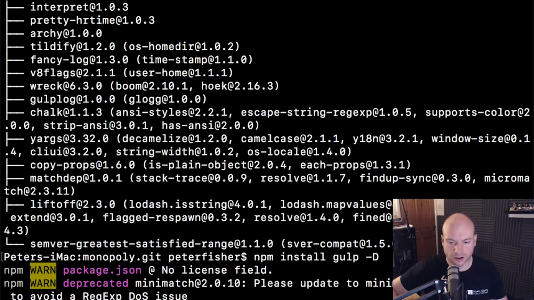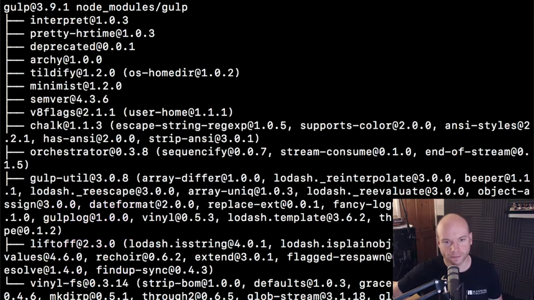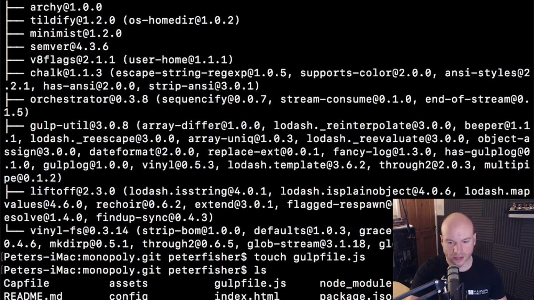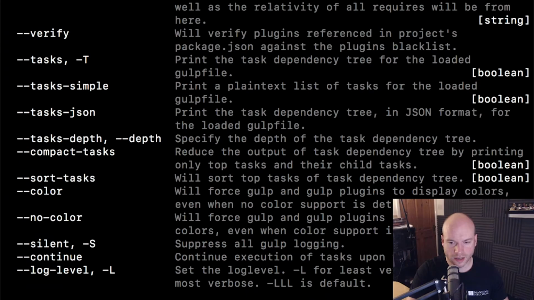Again, it says that there's no license field. I'm not going to create a license field because I don't know what license I need to use. And now it's saying that we can run touch to create the Gulp file. So we create the Gulp file. Let's do ls. We have the Gulp file here. That's cool. And then if we did gulp help, ta-da! So that's Gulp installed.